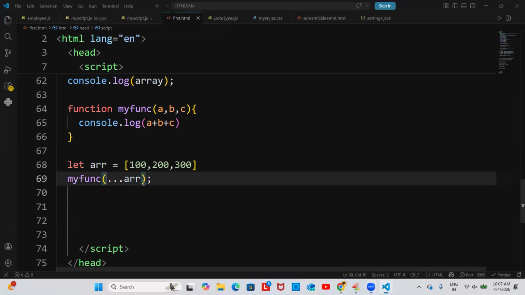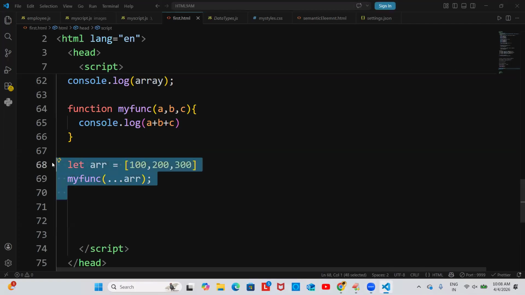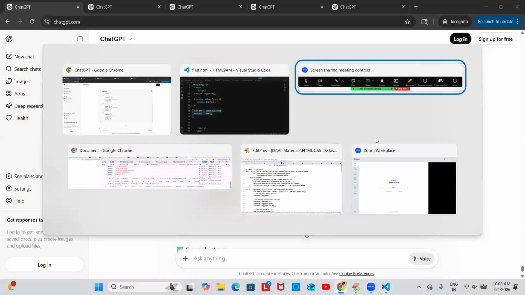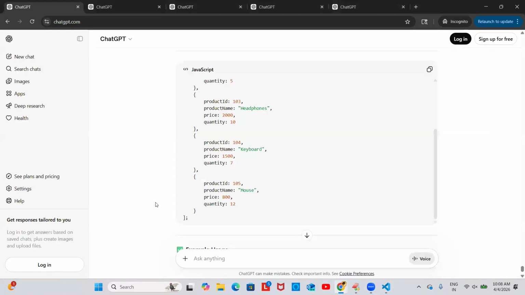Yeah, that is the data, guys. We spread the data. That is dot dot dot. Hey, that's it, guys. We got the output, which is 600. If you want, you can check the output here. Now you see the data. That is called the spread operator.